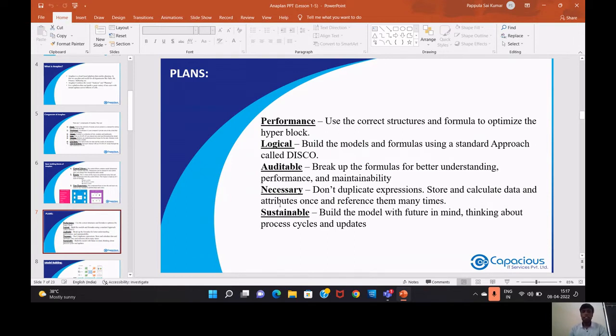Necessary. In necessary, we should eliminate the duplicate expressions, store and calculate data and attributes once, and reference them many times. Sustainable is nothing but keeping the future in mind, we should develop the model now itself for different processes.